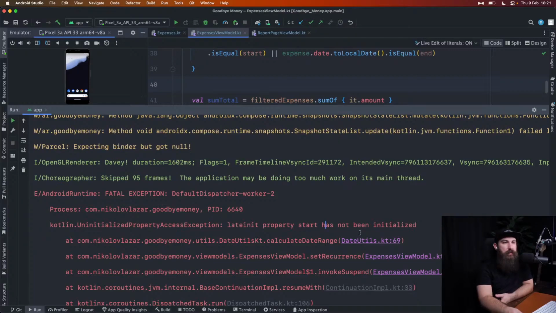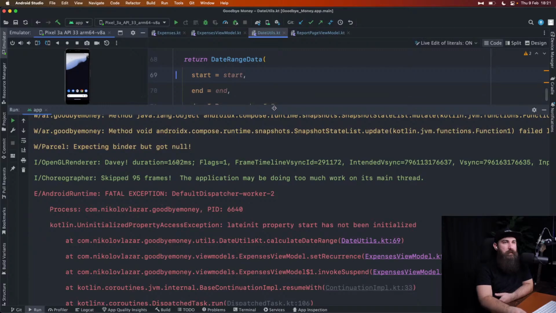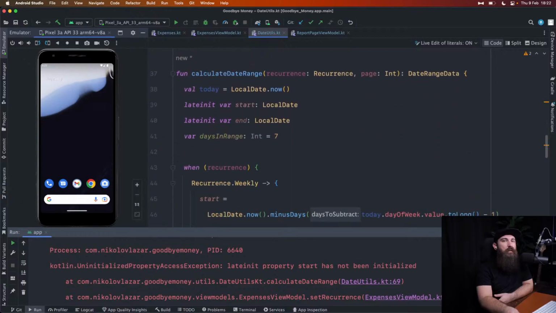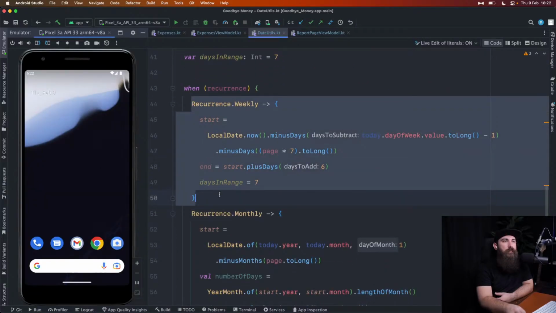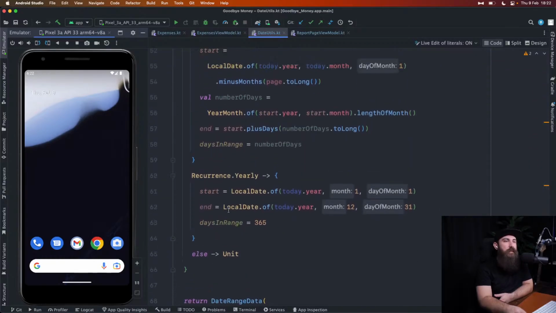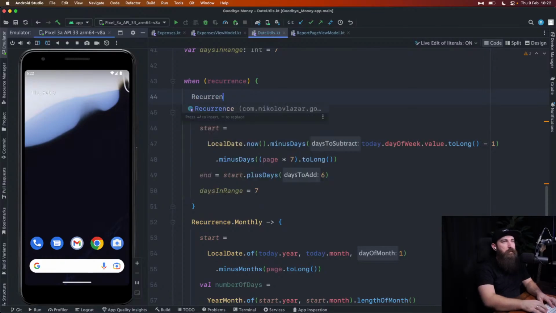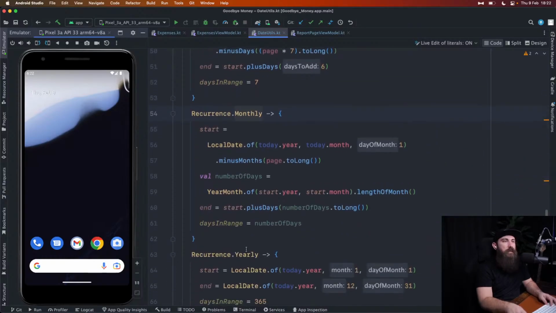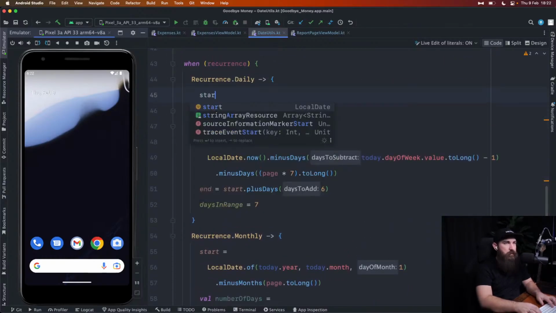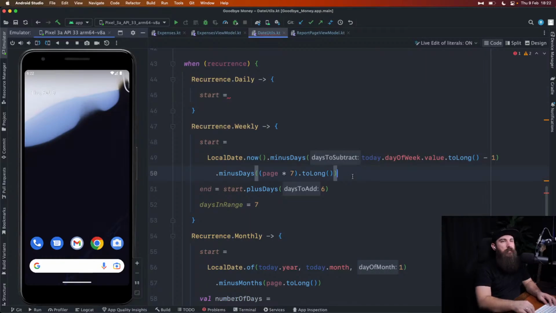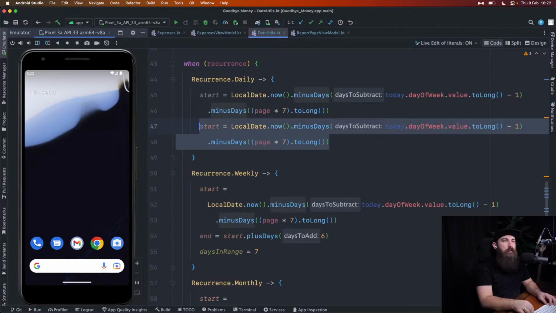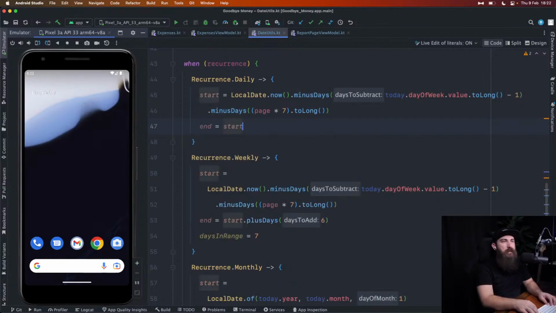And that happens in the date utilities. Oh, wait a minute. Yeah. Got it. We don't have a daily. Okay, let's do that. Recurrence.daily. Yes, we only did the weekly, monthly, and yearly, but not the daily one. All right, so start is gonna be pretty much this, and we also wanna get the end. End is gonna be the same as the start.